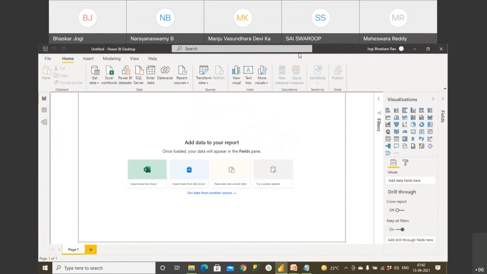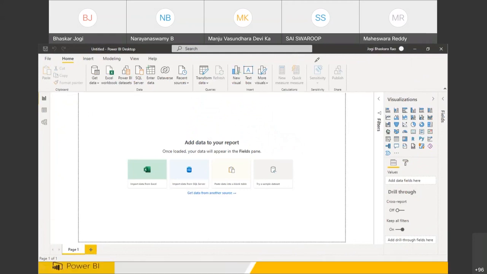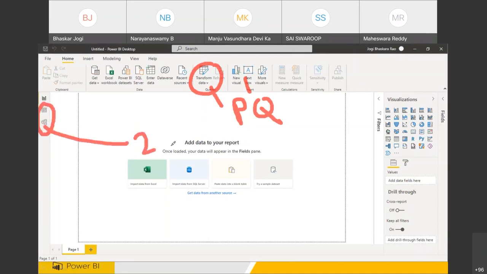Now you should be able to get three items here. One item is called transform data. This is what is called your Power Query. Transform data is your Power Query. The next, these two, the second one, is your Power Pivot. This is where the data is going to be stored and compressed.